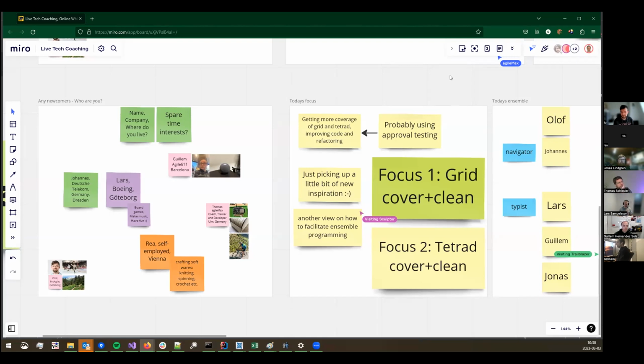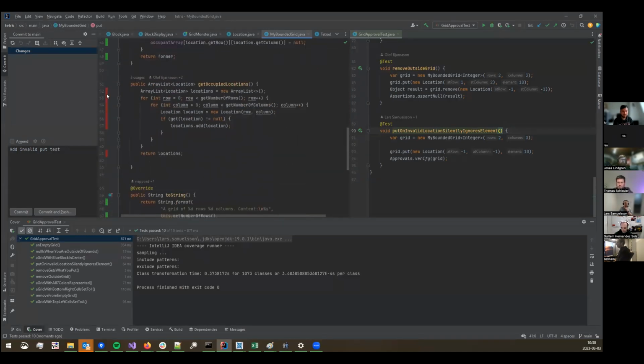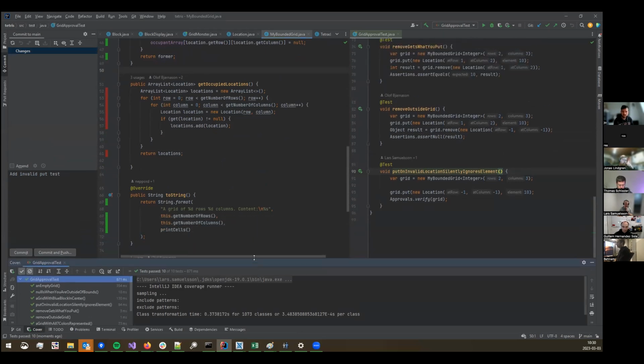What would this include? Is this what we've been doing already? I guess, yes. I've been working on the grid. It's called my bounded grid, but we just simplify the name to grid when we talk about it. So do you want to get more coverage on this get occupied location, maybe? That would be one thing. I would also like to rename this class name, my bounded grid, and just call it grid. We talk about it like grid. That would be another thing.